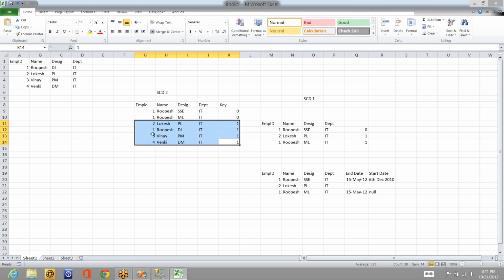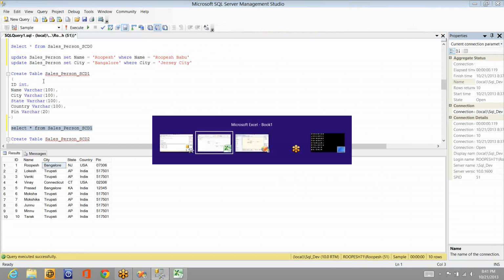So how many records do you have here? 4 records. The same records will be here. So the active records will always be maintained and differentiated with a separate column. This is type 2 SCD, one of the types of SCD. Okay, let's see how to configure this.